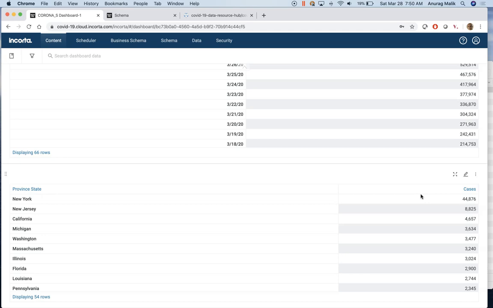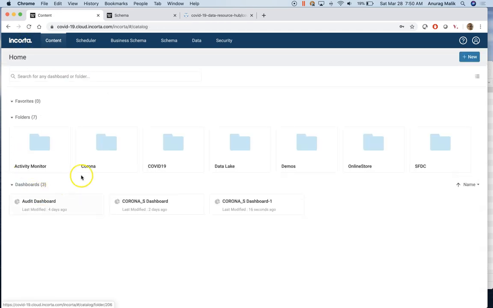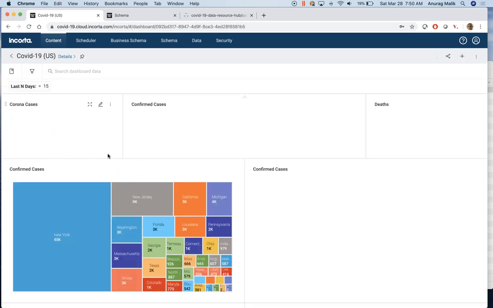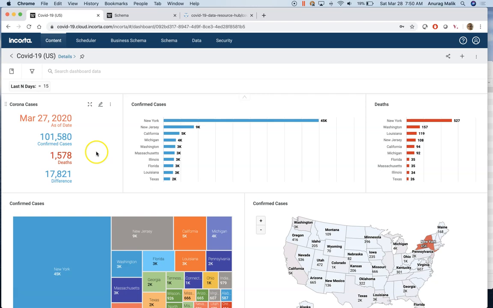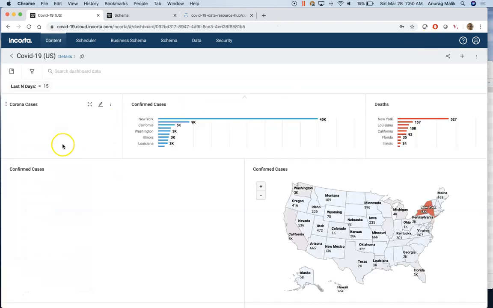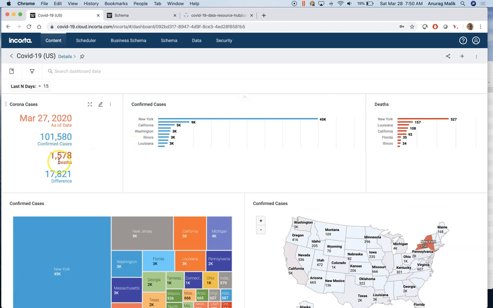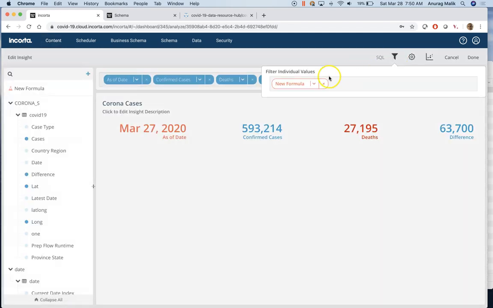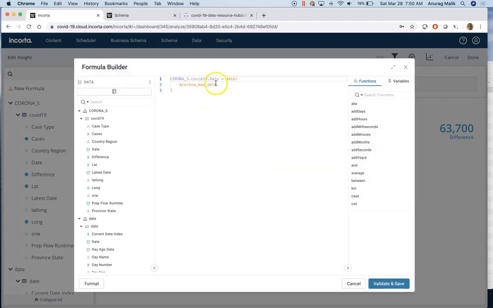And you can apply this filter at the dashboard level as well. So you will notice here I created some dashboards, say for US, right? And I wanted to show in KPI as of date, which is March 27, right? So this is pretty easy to get. You can just get date here and use max of that date. But for other numbers I wanted to show, like confirmed cases, number of deaths, and difference for the latest date, I applied this filter here, which is date is equal to this date, which is in the session variable. So this is how you can filter and show data only for the latest date in a table where you have data for multiple dates.